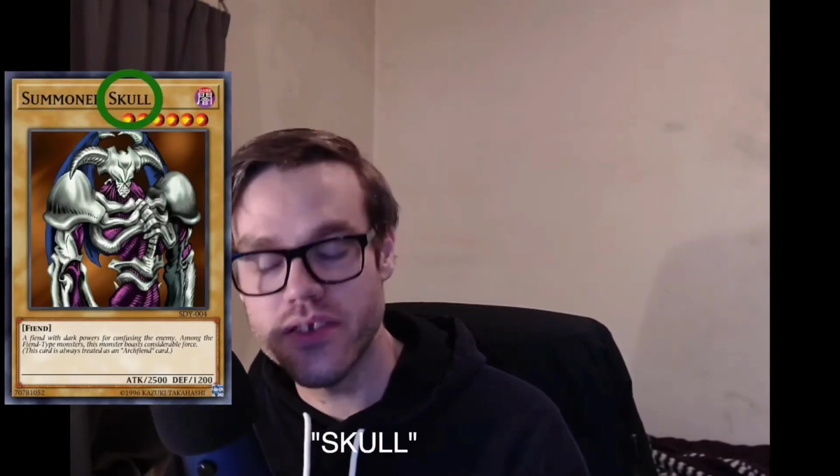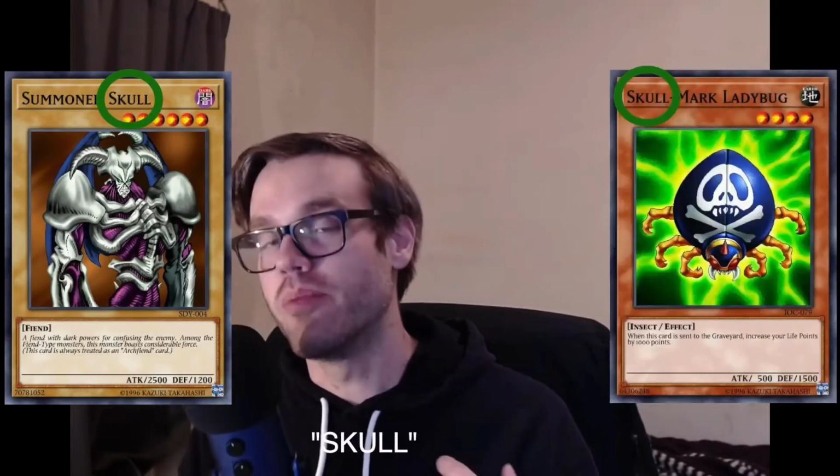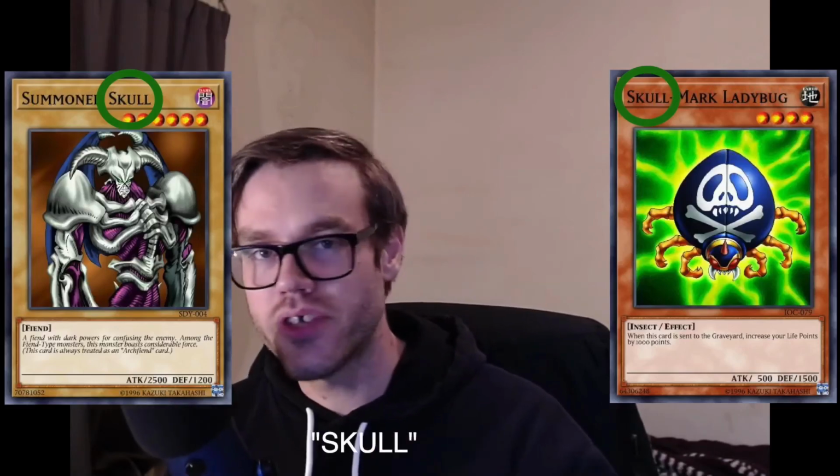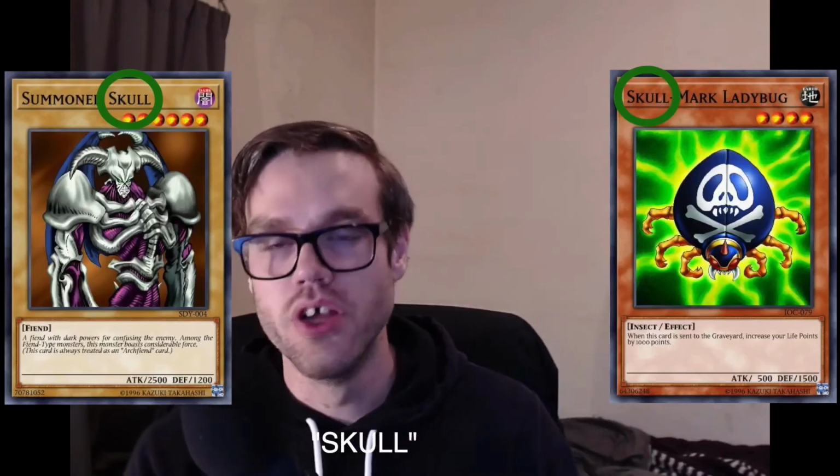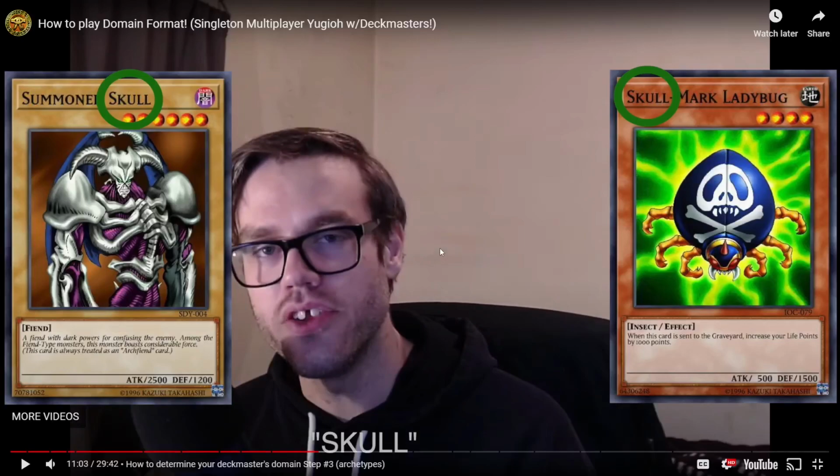Summoned Skull was your deckmaster because they both have summon in their title. This is a word game. In his title, which means you can play any monster with skull in its title as well. Example, Skull Marked Ladybug. They don't have any similar types or attributes, but because they both have summon, this makes Elemental Heroes a super easy pick.